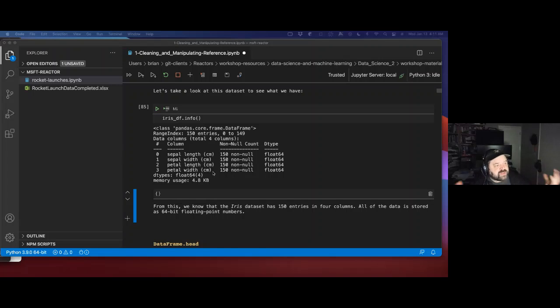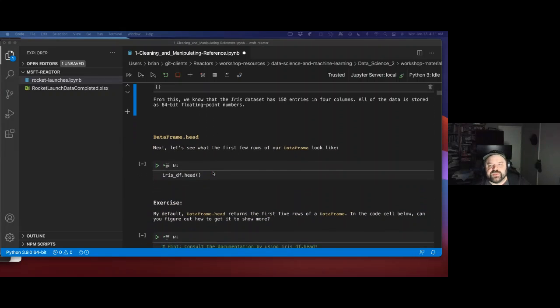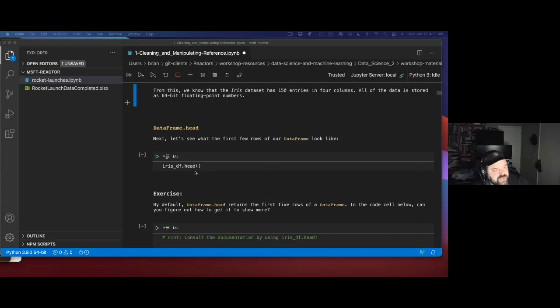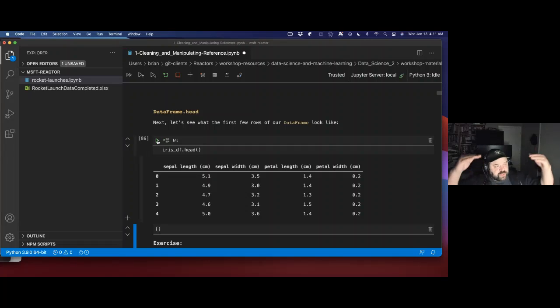So this gives us an overall sense of the structure of our data, but we'd like to see some of it, right? So the next thing that we can do is to call the head function on the data frame. And as you might imagine, that shows us the head, or the top several rows. By default, we have 5 rows shown of the 4 columns. So we can see the first row has a sepal length of 5.1 centimeters, etc.